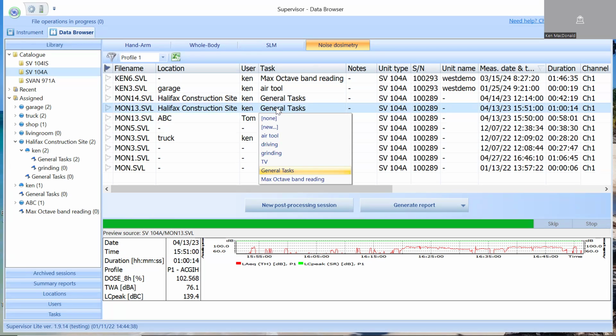Same thing under task. Maybe this was actually grinding. So I left clicked, I click on grinding. Now the task is grinding.